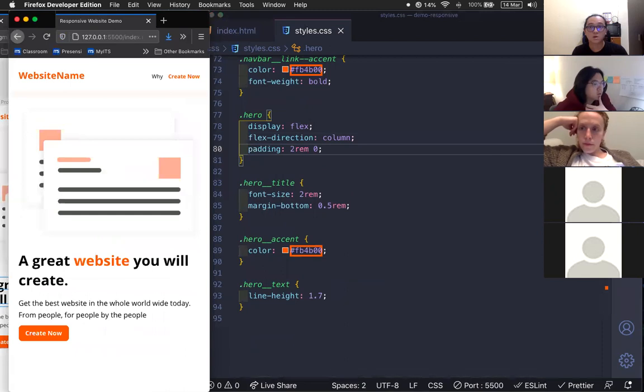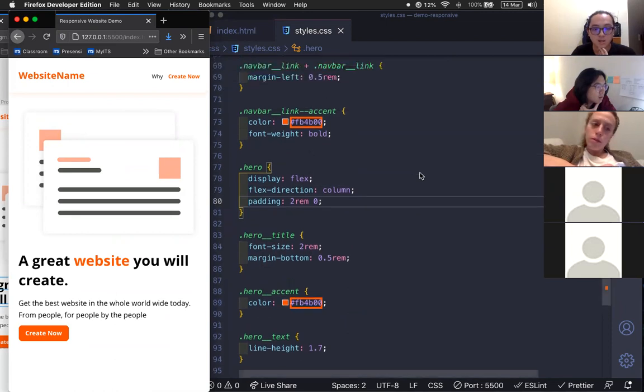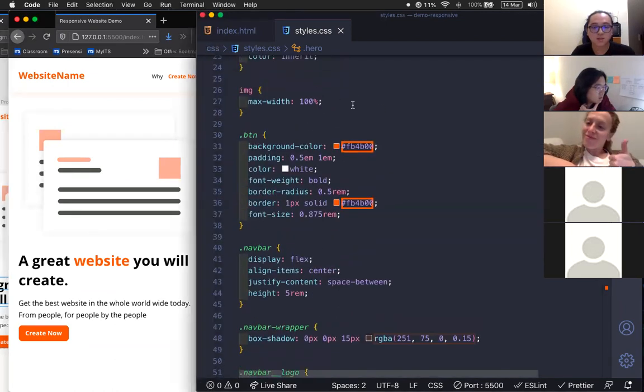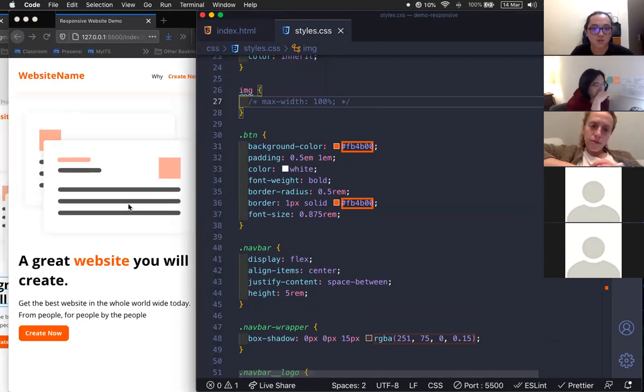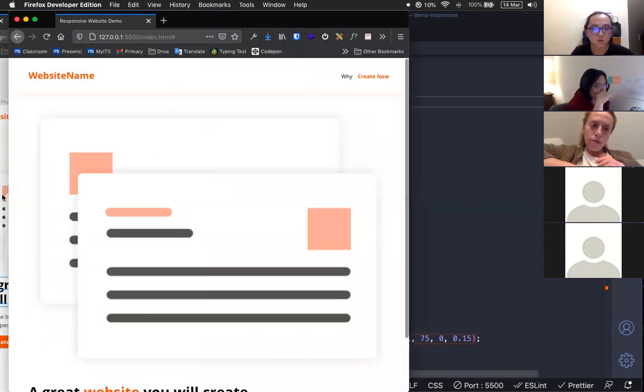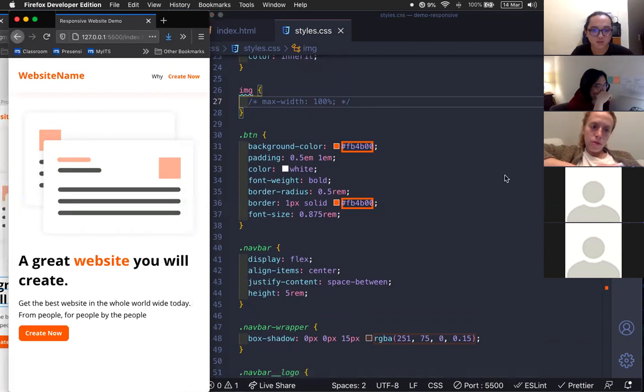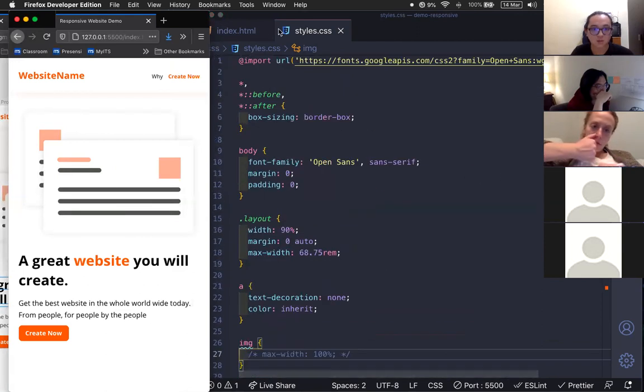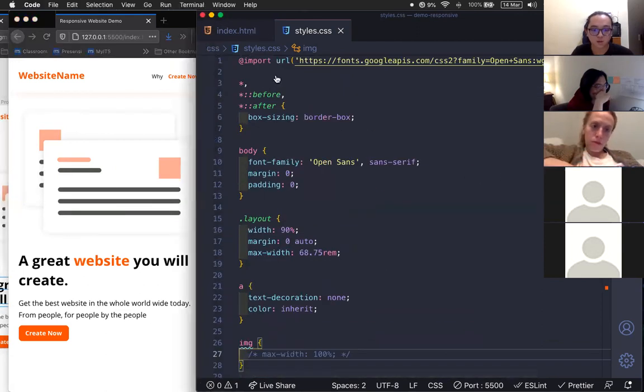Sorry, Ron, there is one question from Alisa. Could you explain a little bit about the maximum width in the image? Yeah. So basically, it just constrains it to not get too large, because we have a flex here, so it won't work. So let me add another image.